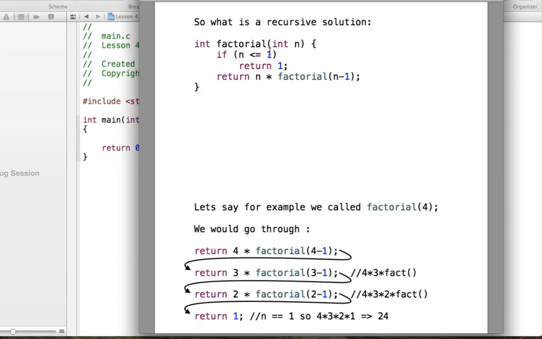So if n is equal to 4, 4 is not less than or equal to 1. So this is false, and we will go down to this part, right? So now we are going to return 4 times, then we call factorial again. So we don't really return anything yet, right? Before we can return anything, we've got to call factorial once more, okay? So when we do this, we're calling factorial with the value that's 1 less than n, right?